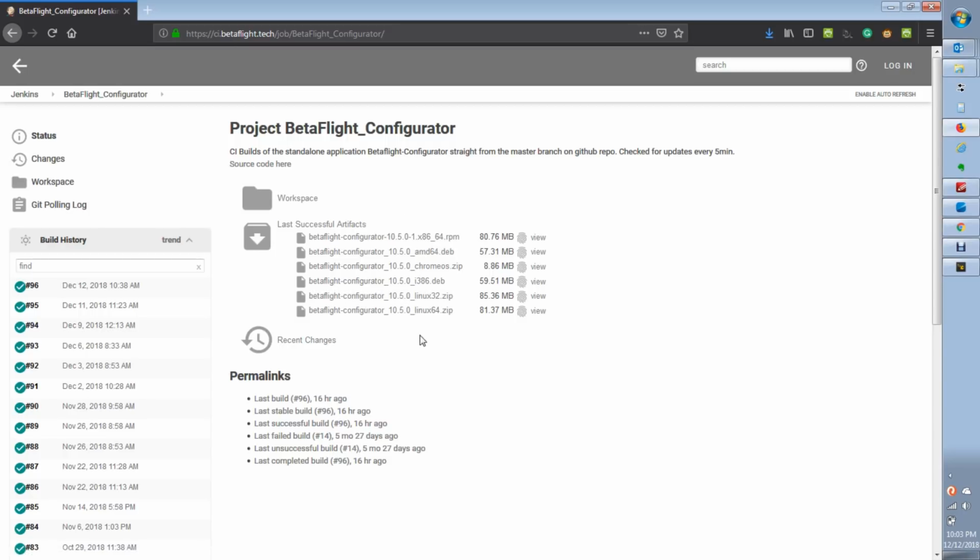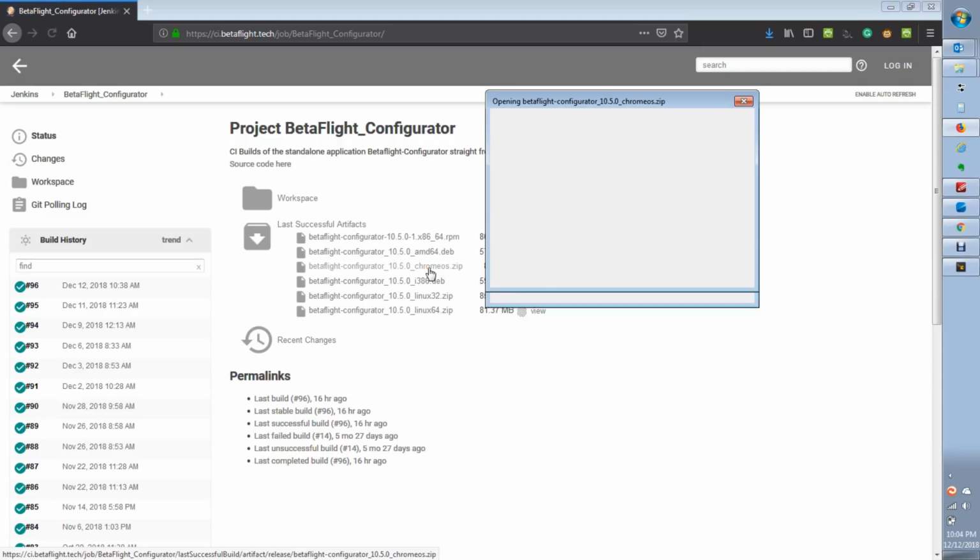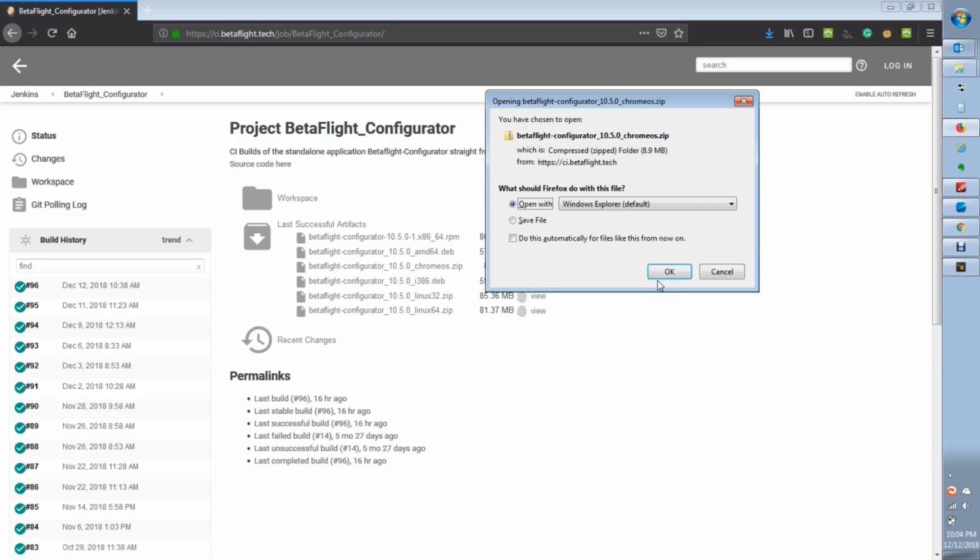Now I have a Windows computer, and you can see there's no Windows executable here, so we can't install it like we're used to with a stable release. However, the Chrome OS copy is still there, so let's go ahead and use that. Going to click the zip file, hit open.